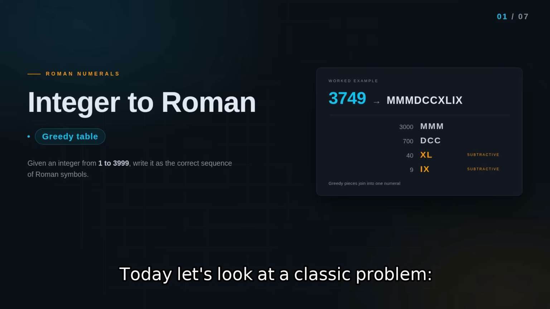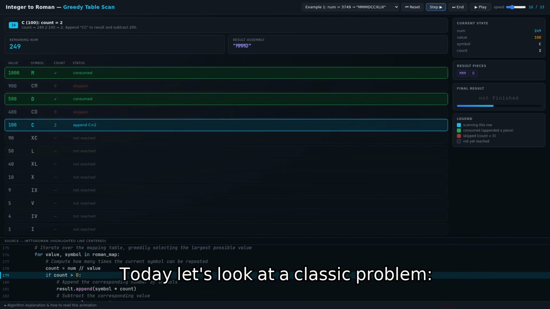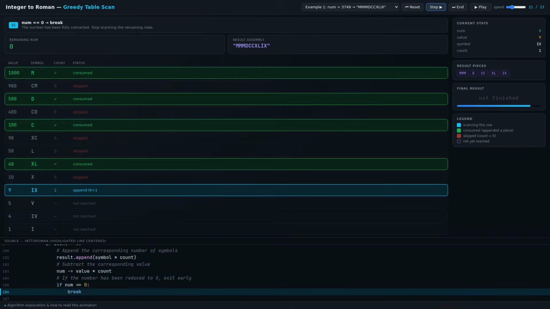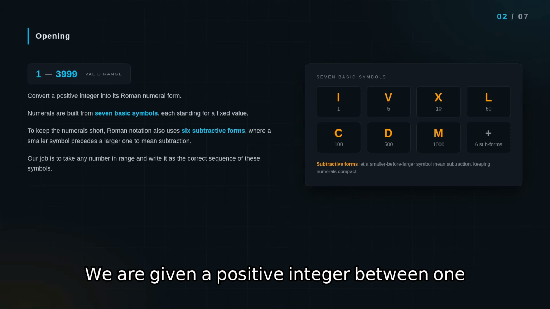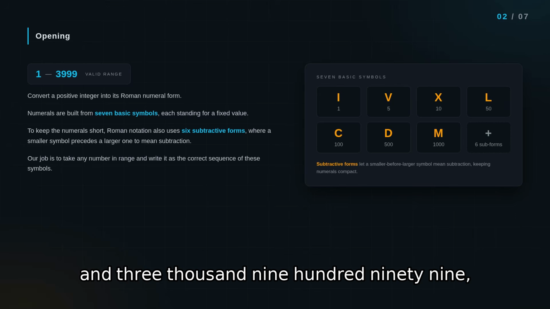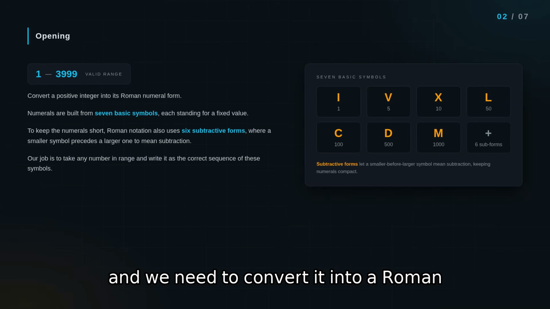Hi everyone. Today let's look at a classic problem. Integer to Roman. Opening. We are given a positive integer between 1 and 3,999, and we need to convert it into a Roman numeral.